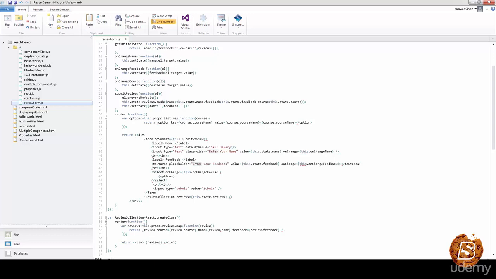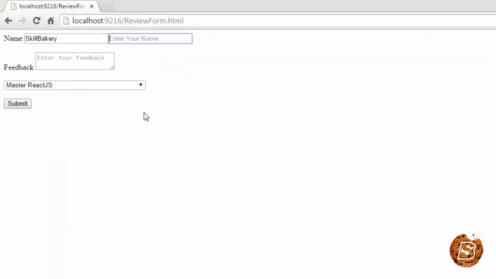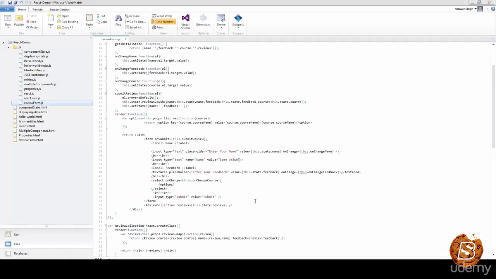So here, if I run this in the browser, it will behave exactly like the controlled ones. Now it has a default value set to skill bakery. So that was all about form components in React.js.